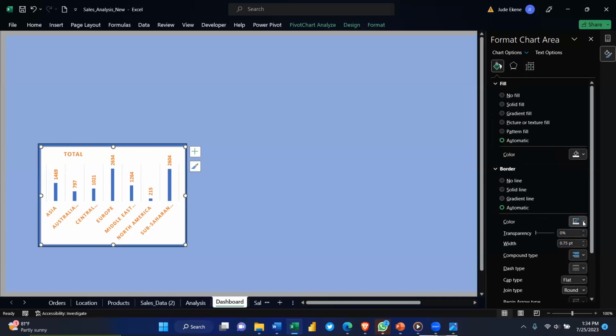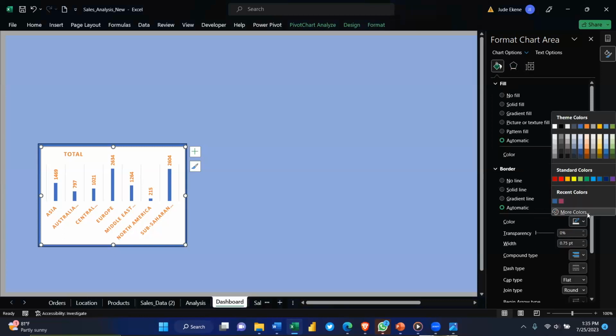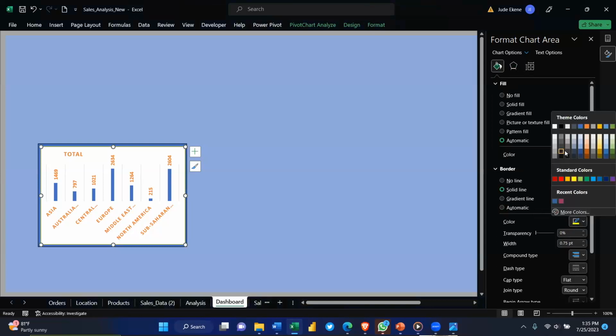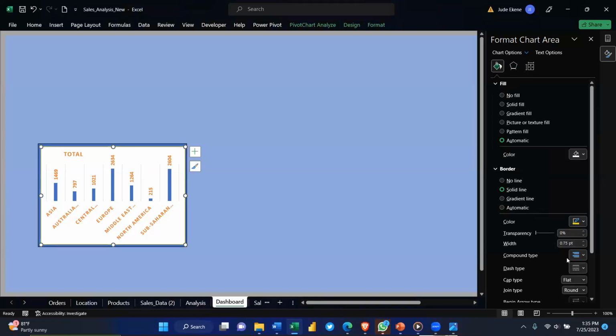These are my bins colors. I think it should be here. It's faster to be done in Power BI than in Excel. Power Query has actually made most of these things very easy for us to work with. And these are the widths.